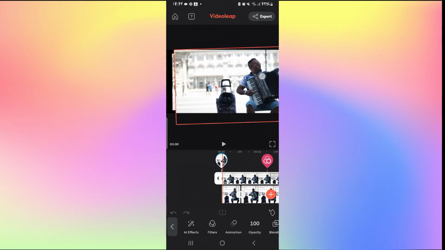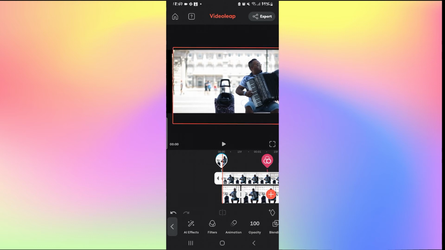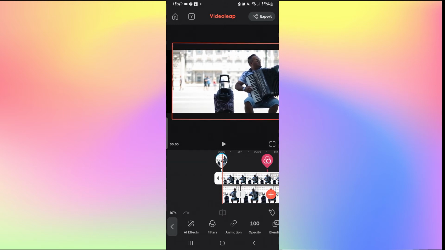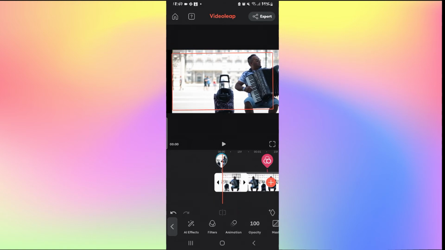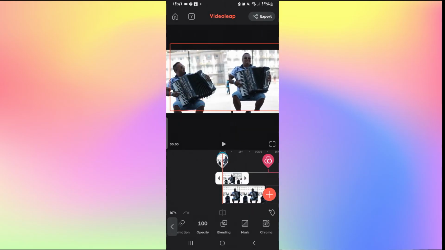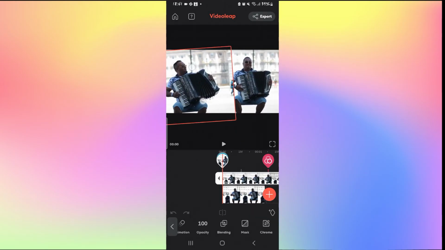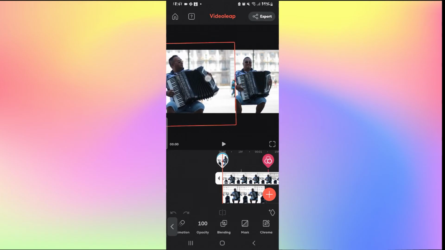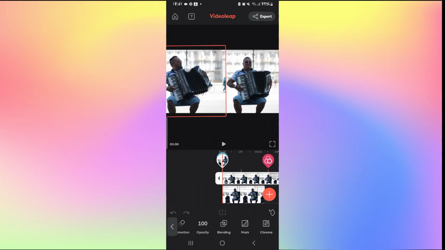You can then simply move this video around and set it to the position or crop it as you wish to. Then select the other layer and then you can resize this as you wish as well. Make sure that your split screen is accurate enough and straight within the canvas.